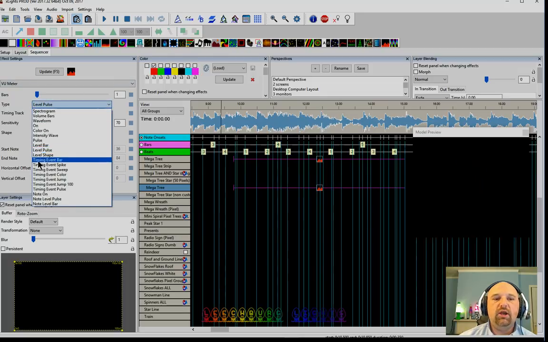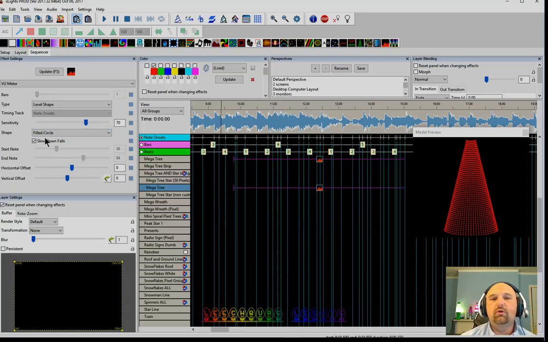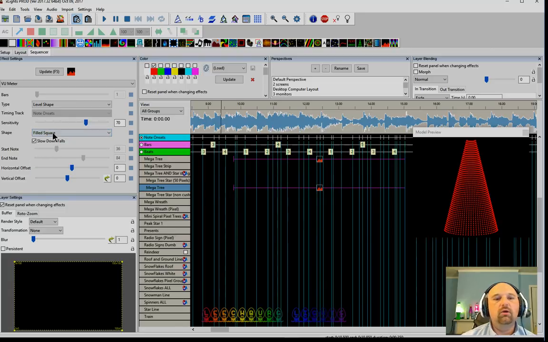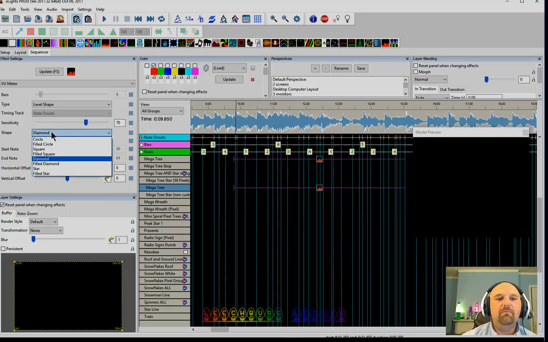Go ahead and change. We go to level shape. We have no bars that we can change, so we've got shape here. This opens up this drop-down box. We've got circle, we've got fill circle, we've got square, we've got filled square, we've got diamond, and I'm not exactly sure what this is supposed to do. Snow is falling. Let's go ahead and turn the sensitivity down.